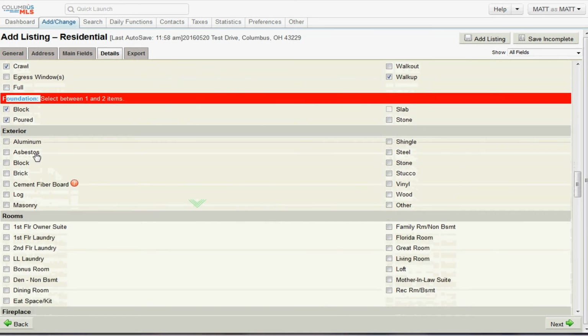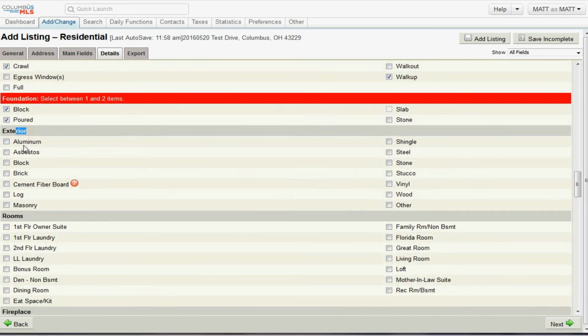Scrolling down. Exterior. Again, not a required field. So I'm just going to skip it, right? No, because what if someone decides they want cement fiberboard as their exterior, or they want brick as their exterior? If you don't select them, they don't find you. Remember, garbage in, garbage out. If you don't fill it in and they search for it, you're not doing the best you can for your client. So make sure you fill in all that apply.